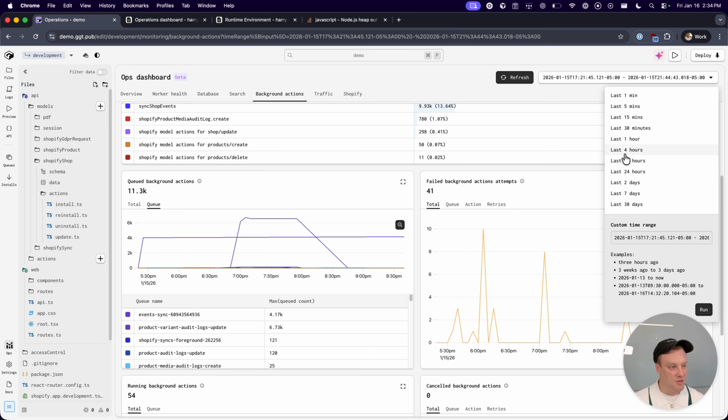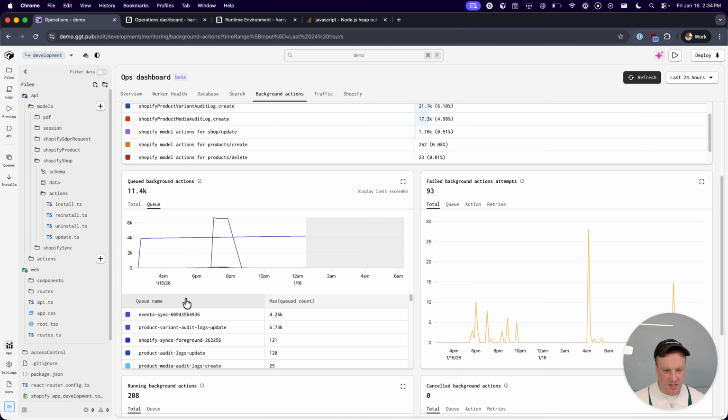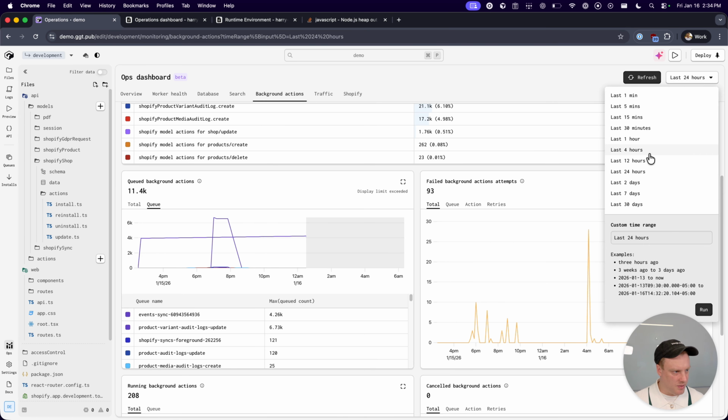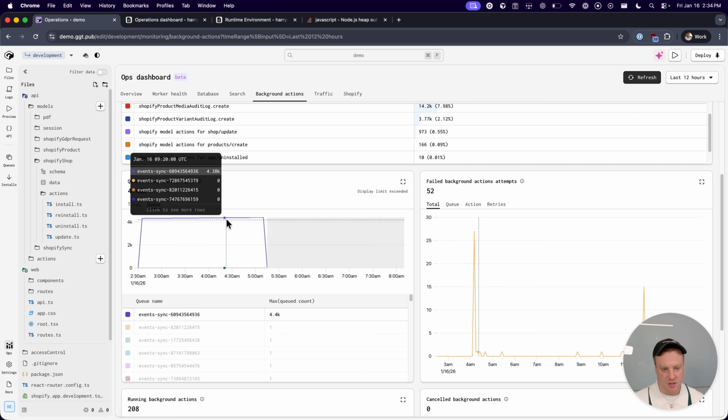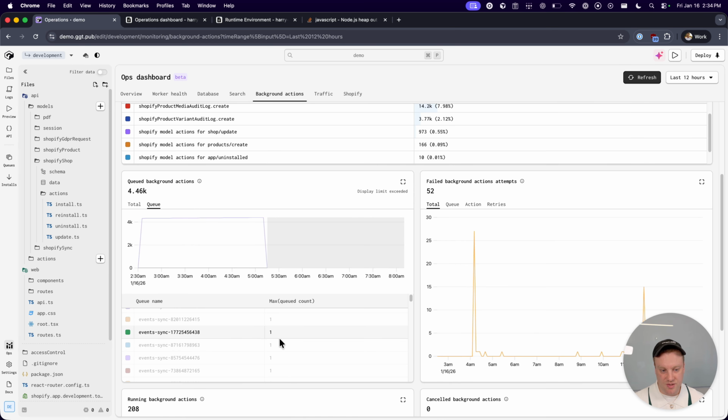If I zoom out here to 24 hours, we can see that this, how about last 12? See that this queue, this event sync queue for this one shop, has been growing like crazy, but all my other queues are really, really small.